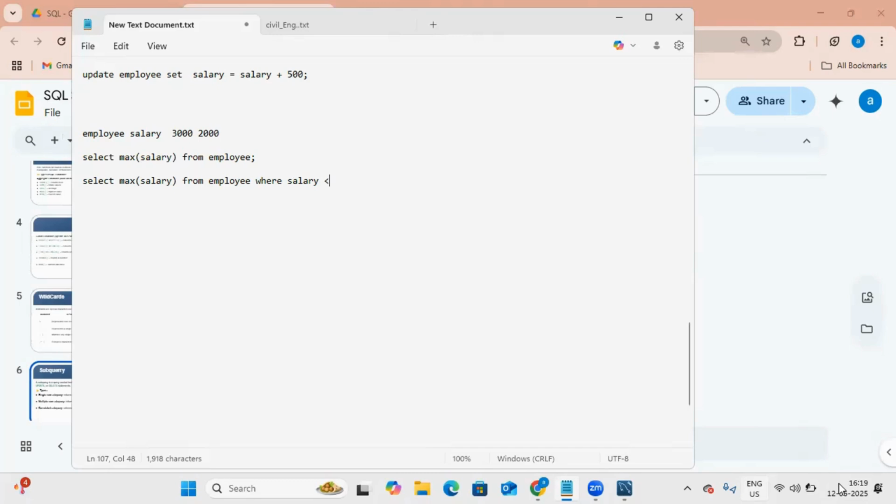The first highest salary is 3,000. You know the salary which is less than 3,000, basically 2,000. So that is the second highest salary. So this command will also give the same result. Select... this will give you the second highest salary. Okay, and this command is basically giving you the highest salary. Okay.